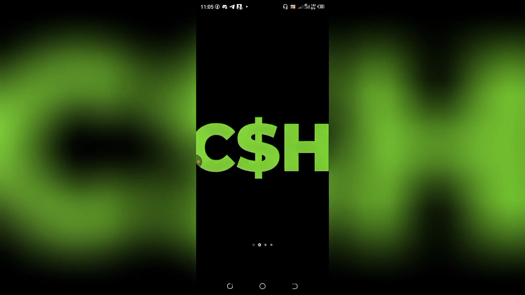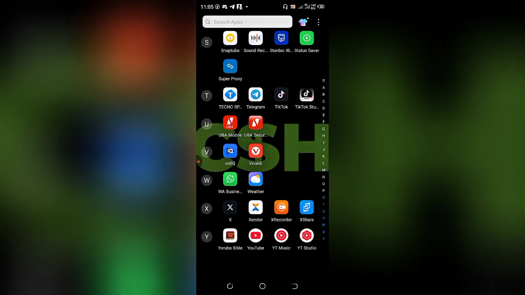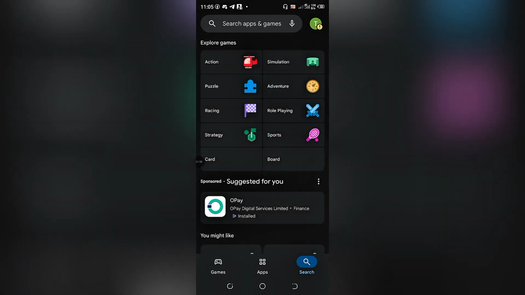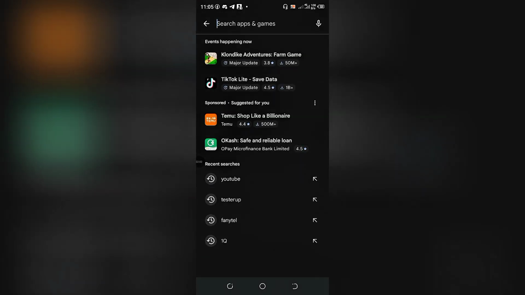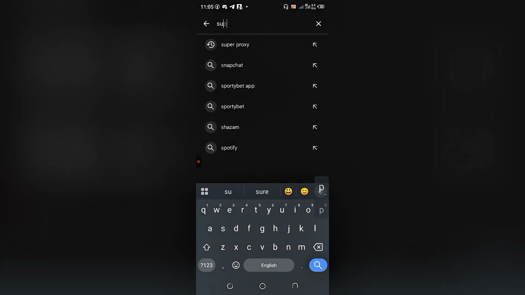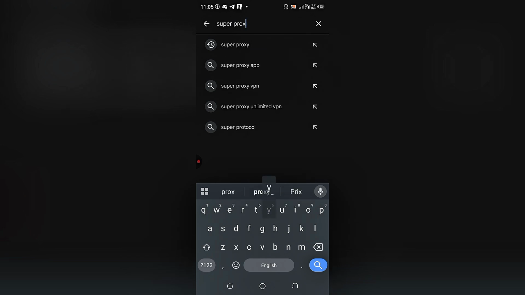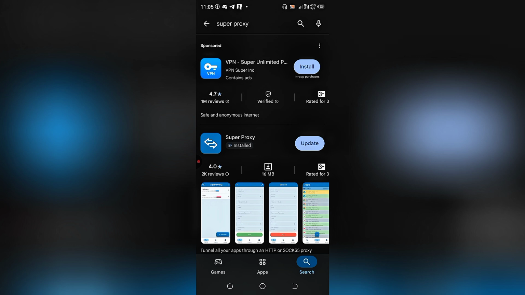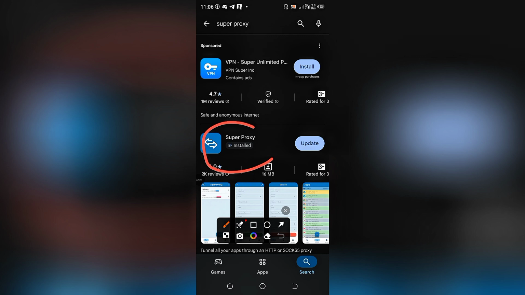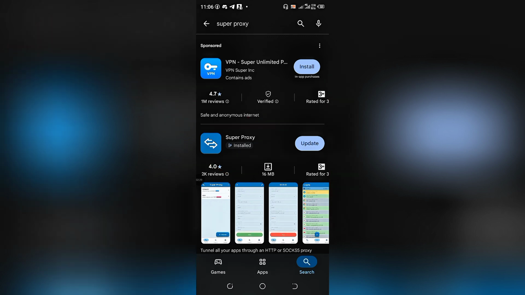The first thing you do is go to your Play Store, click on search, and search Super Proxy. So this is Super Proxy, this particular one here. Let me show you guys so that you can see it. This is Super Proxy. Yes, that's Super Proxy. So what you are going to do is download it.